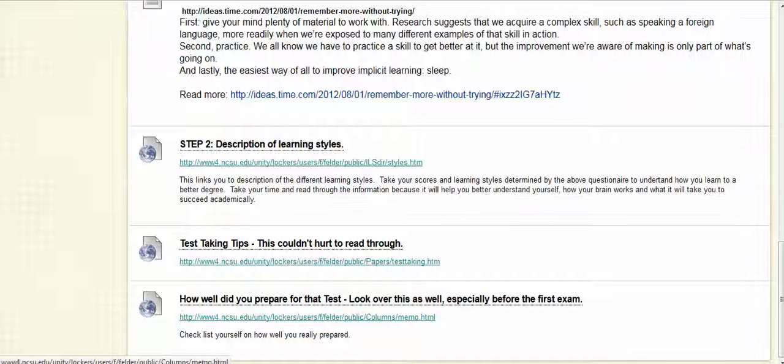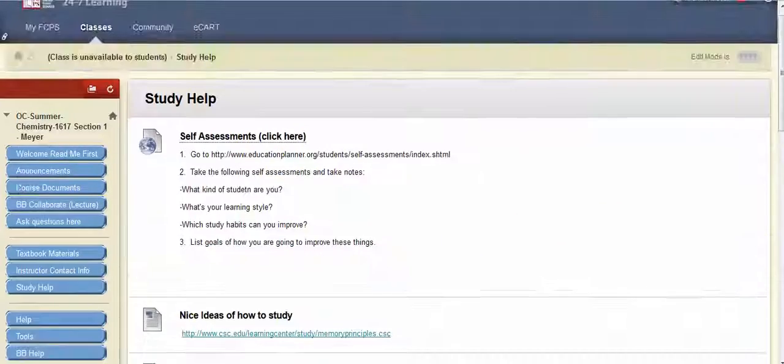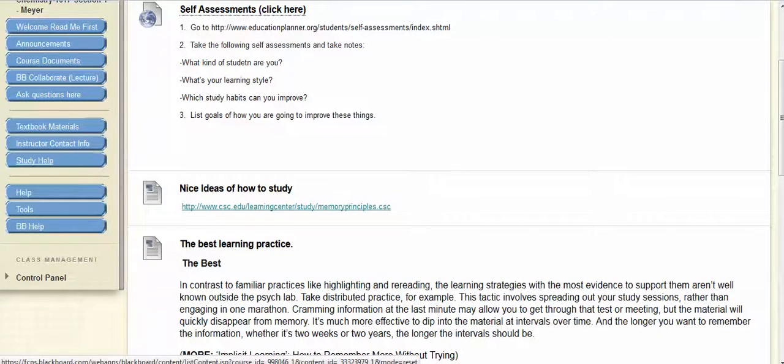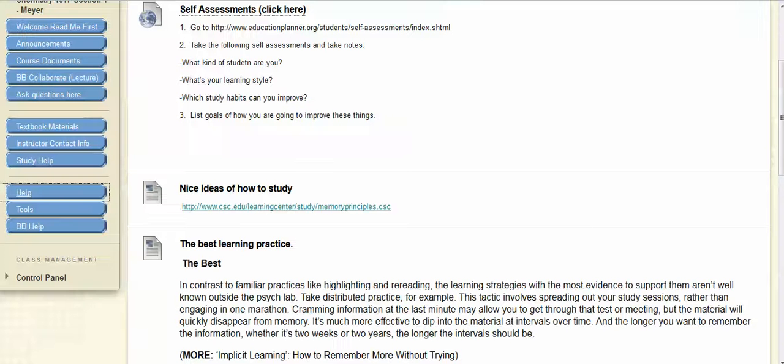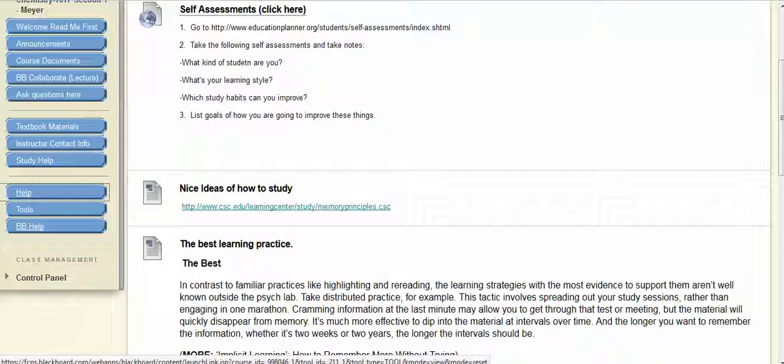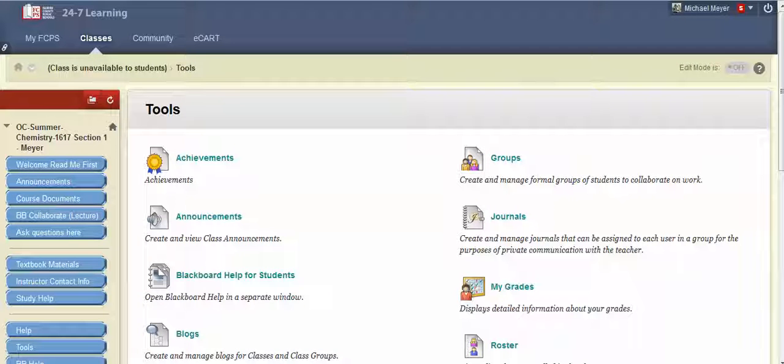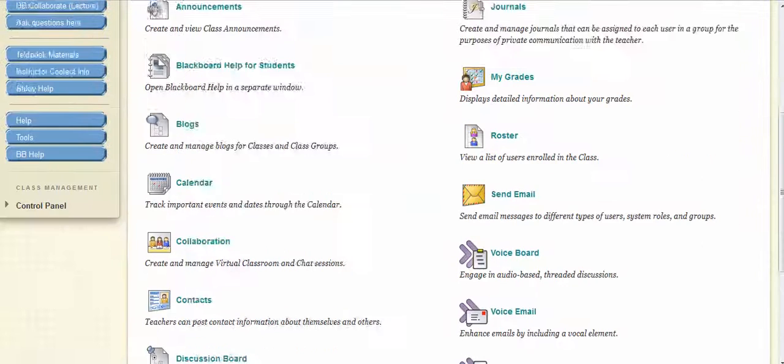Test taking tips, and how well did you prepare? After that first test, if you don't do well on tests, this will be a good one to see. Checklist yourself on how well you prepared. What can you do to become a better test taker? Again, this page is a great page just overall in general. Help takes you to some Blackboard help. Tools takes you to the tool button where you will access my grades. And that's about it for the buttons.